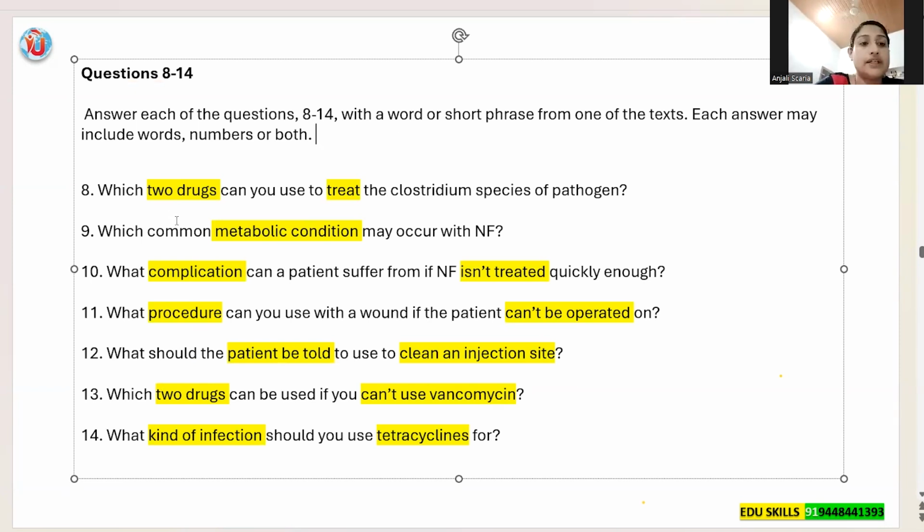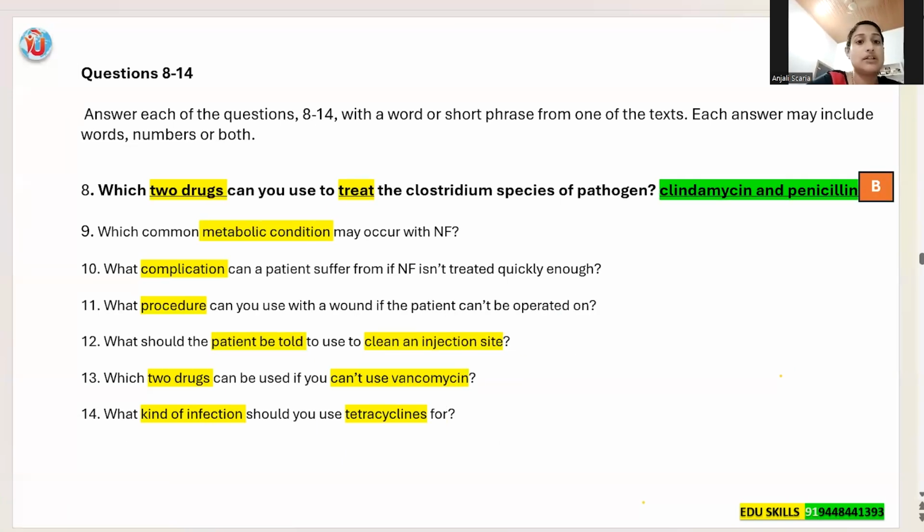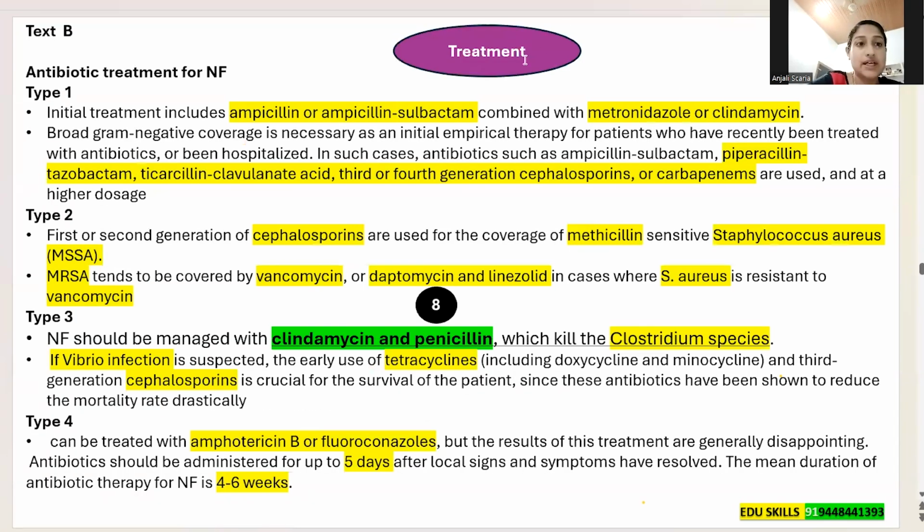Then question number 8: which two drugs can you use to treat the Clostridium species of pathogens? Here, the keywords are two drugs and treat. First of all, we just need to predict what the answer will be. Which two drugs means what? The answer can be a drug name. That we just need to predict. Then the second step is to know from which text they have written the drug names. Then we just need to go to the text and identify the answer.